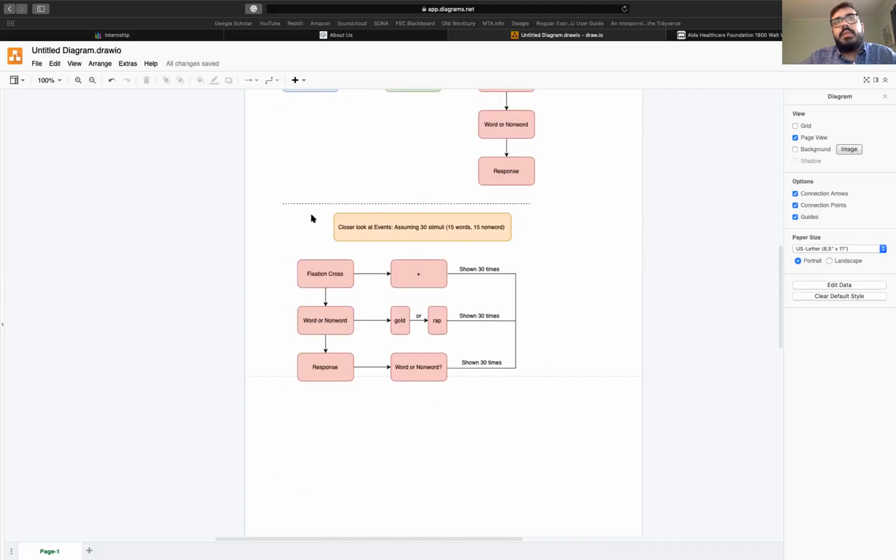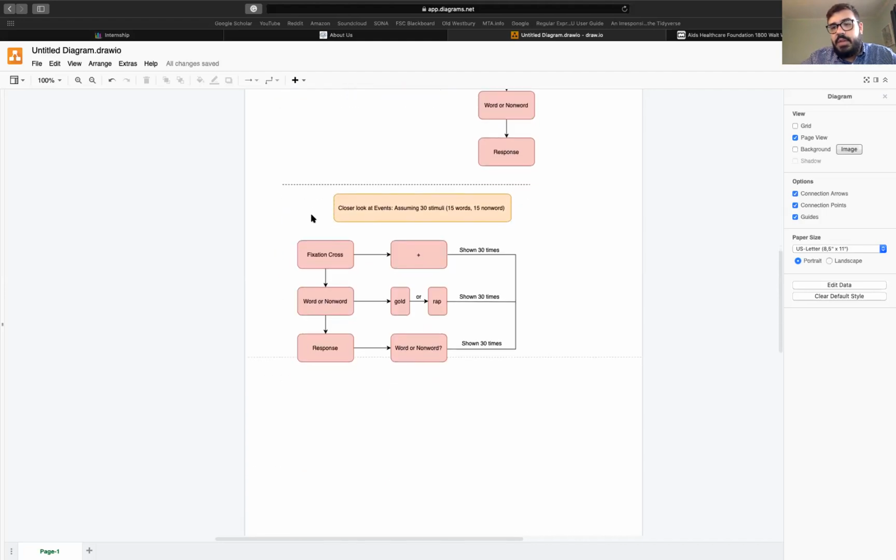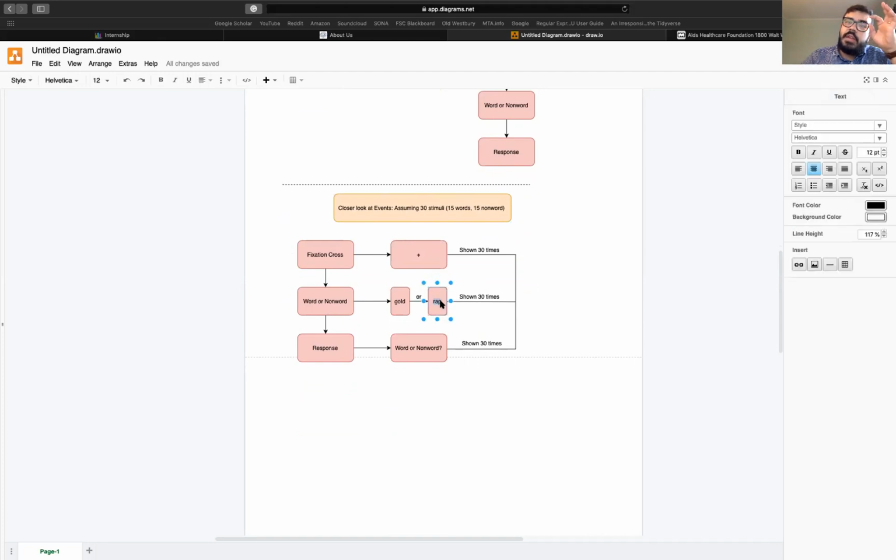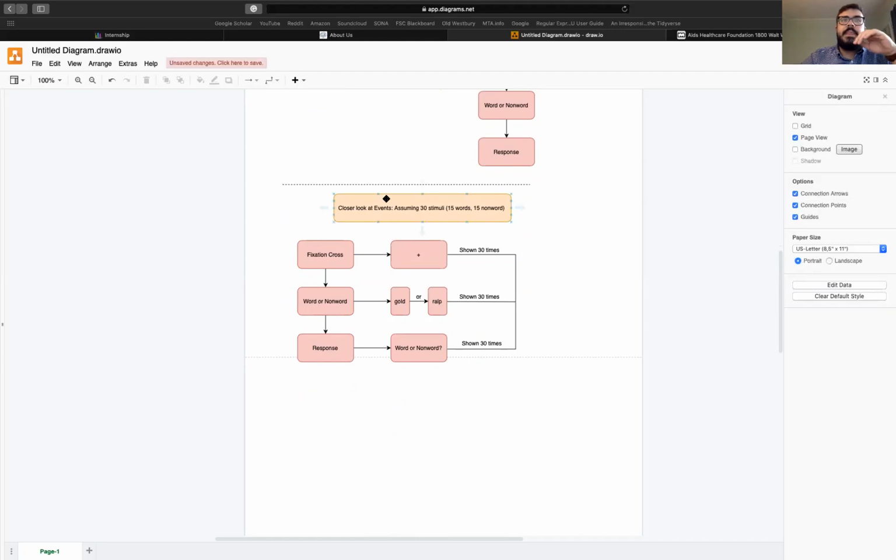So assuming that we have 30 stimuli, which we do, 15 words and 15 non-words, this is what the events look like broken down even further. Again, we have fixation cross, the word or non-word, and then the response. The fixation cross is going to be just a cross in the middle of the screen. Then a word or non-word presentation. See over here, it's gold. It actually should say RALP, right? So gold or RALP. This is shown 30 times still.